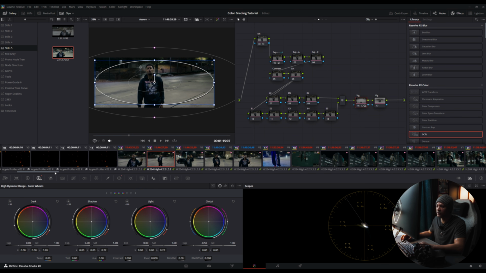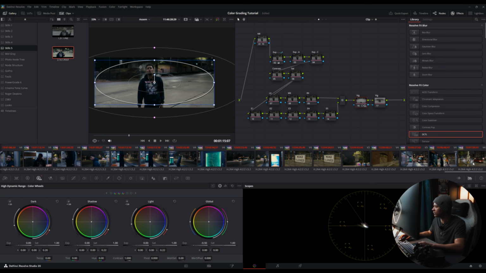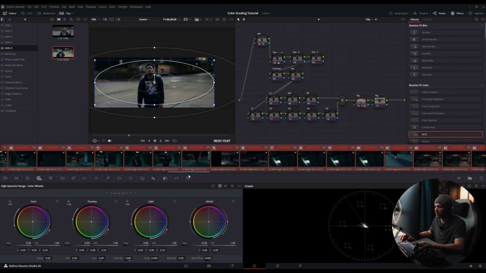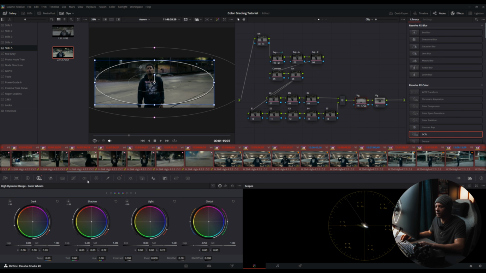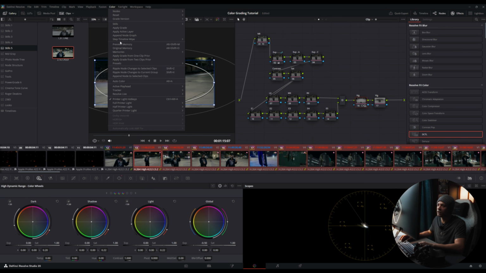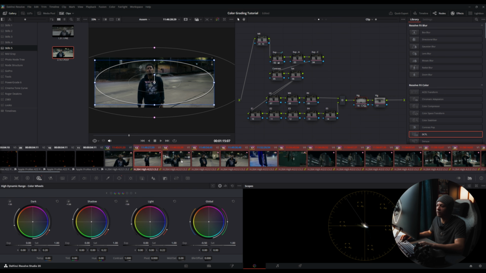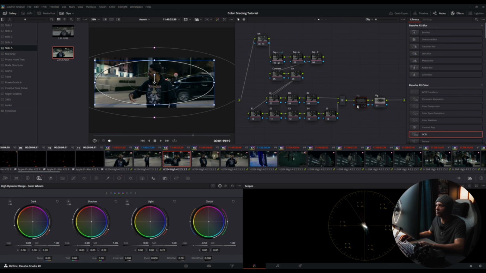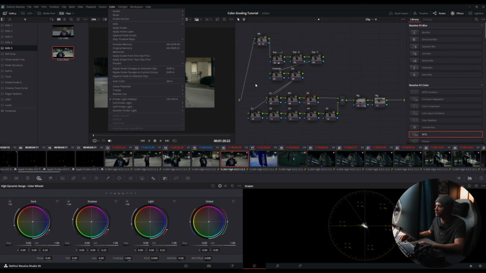So now I'm gonna take this, I'm gonna select every clip on the timeline by clicking shift. And then I'm gonna go up to the top to color. I'm gonna go to ripple node changes to selected clips. Now every clip in the timeline should have got that same vignette correction. So if I toggle it on and off, you can see it taking effect. The ripple feature is a really good feature.